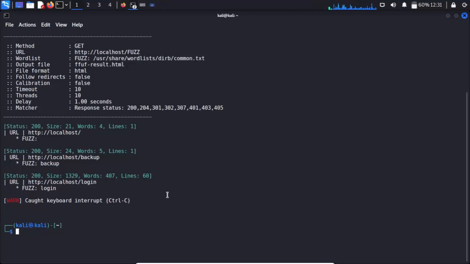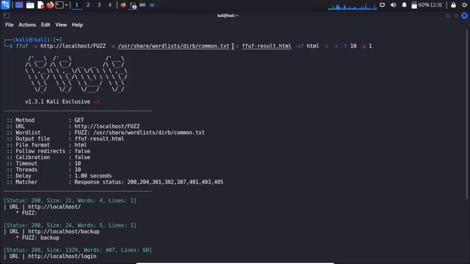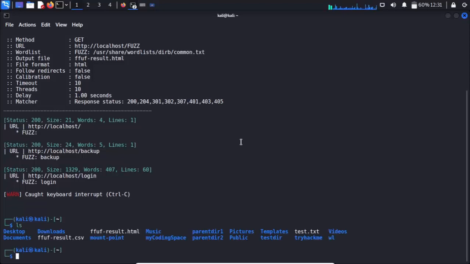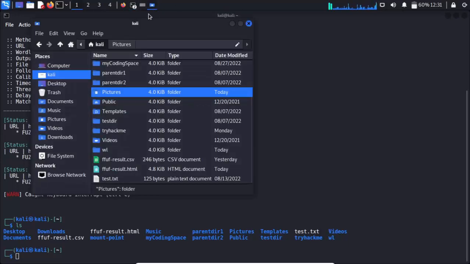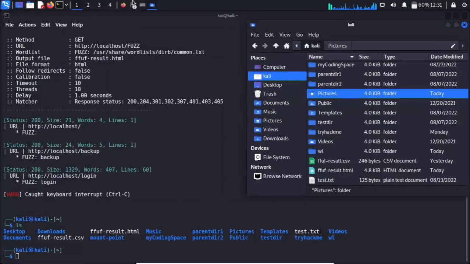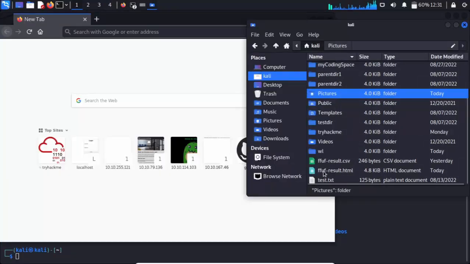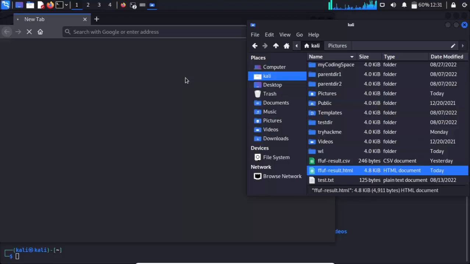Okay, so remember that we also saved the result. If we take a look at the command that we ran, we saved the result into a file. So let's take a look at that file. If we list the files, we see ffuf-result.html. Let me just open up my folders, open up the browser, and open the results file to see how it looks.